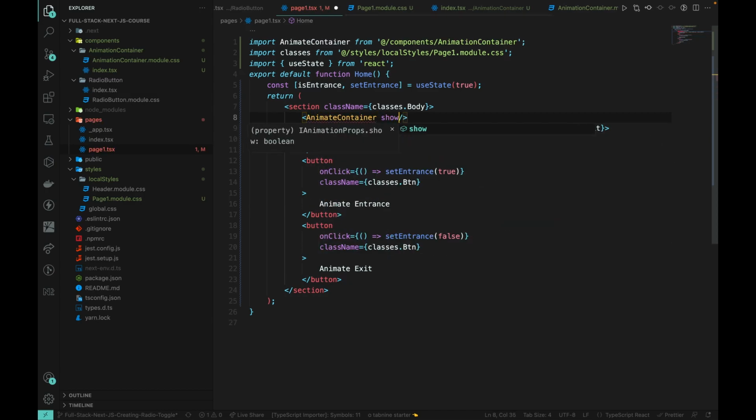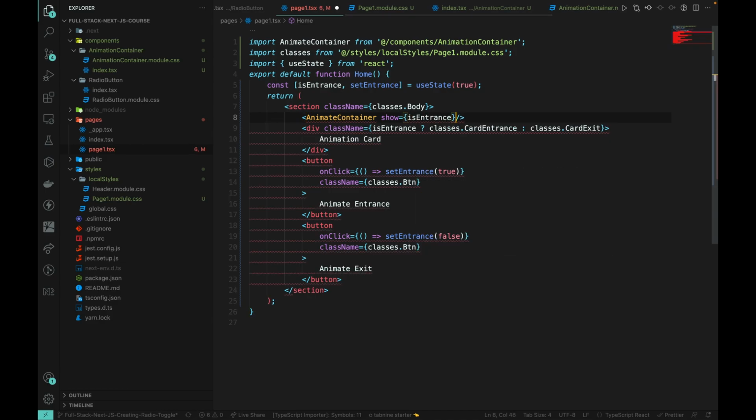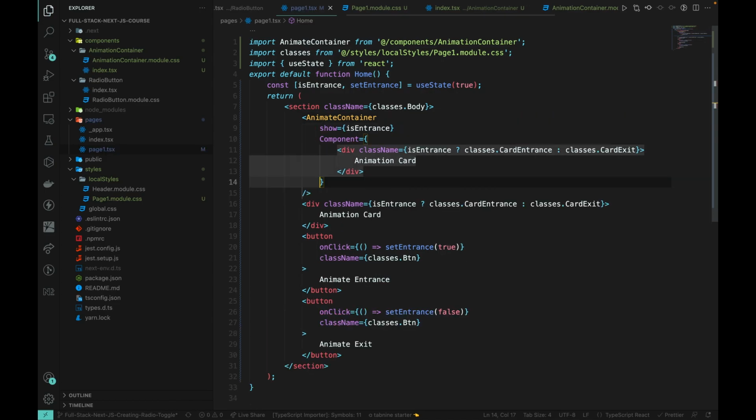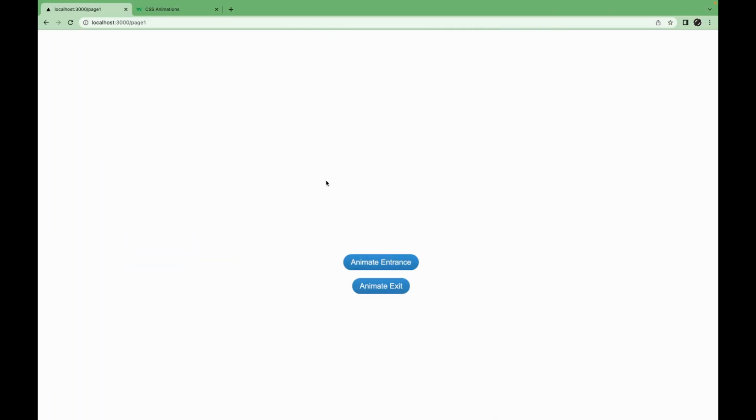Let's supply show equal to is entrance. Basically this is if it is entrance, then we want to show it, otherwise we won't. And then we add this component. So this is how it will work. And note that now I am not supplying any default properties, so it will take the default animation. So if we go back and click on animate entrance, you will see that both of these are similar.